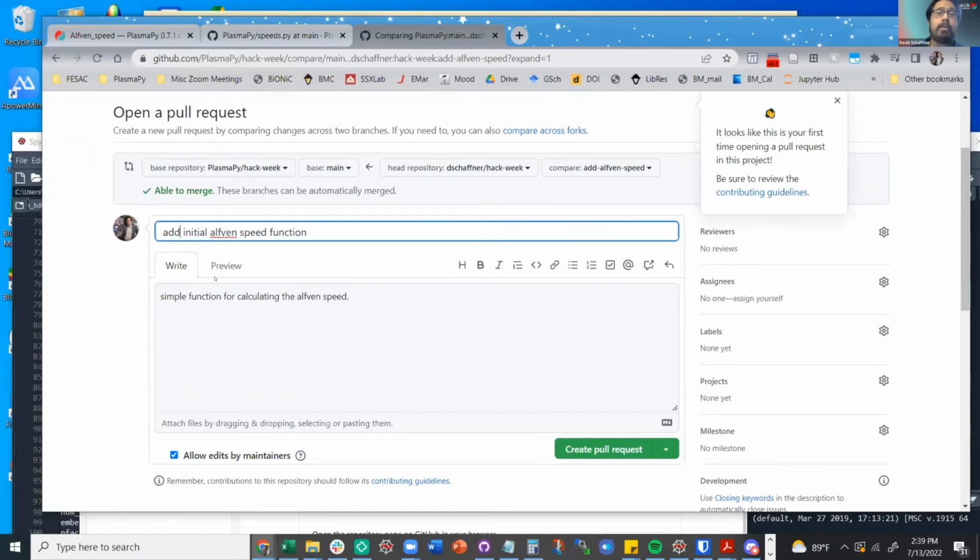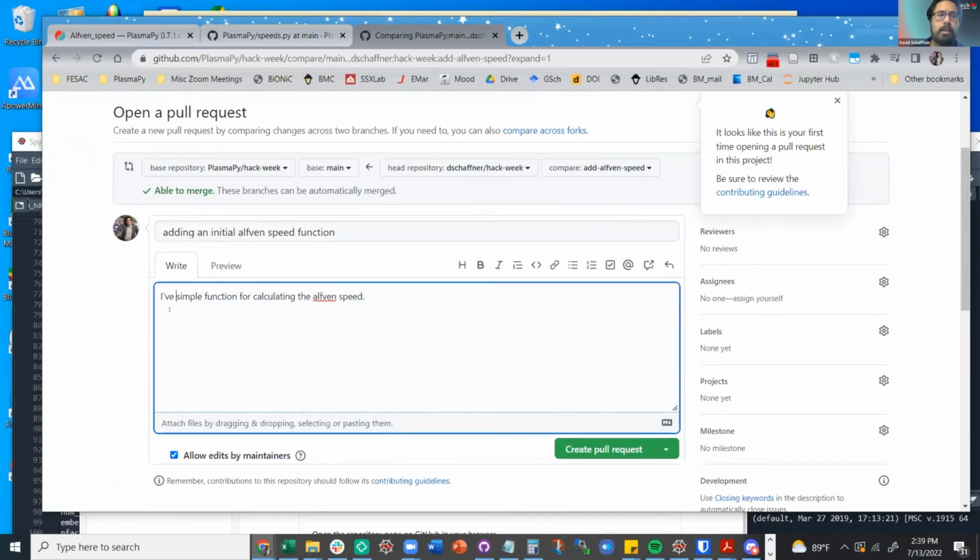So I will do that. I'll say adding an initial Alfvén speed function. And I'll say I added a simple function for calculating the Alfvén speed given magnetic field in Tesla, and density in kilograms per meter cubed.